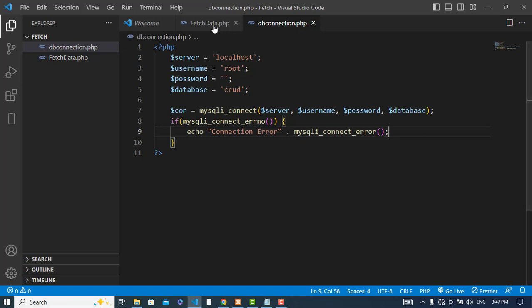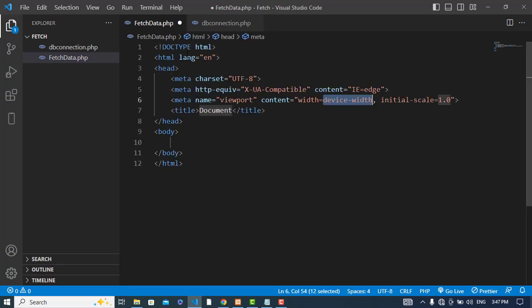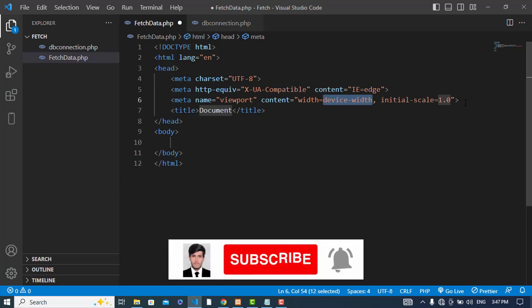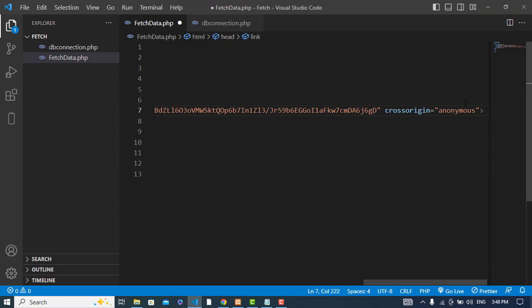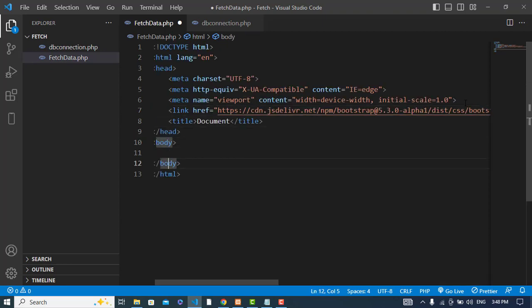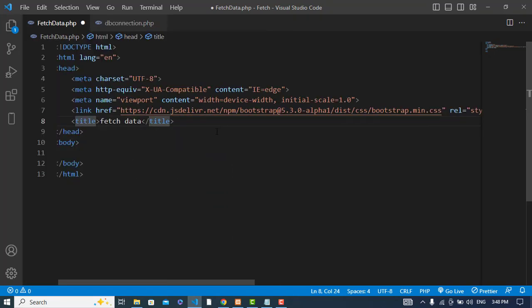After creating the connection, now just come here to the fetch.php file. So here I will just write my code, and I will use Bootstrap. I will get the Bootstrap to display the data in a responsive table. I will paste the link of the Bootstrap here, and here I will write fetch data, the title, and here I will create a table.